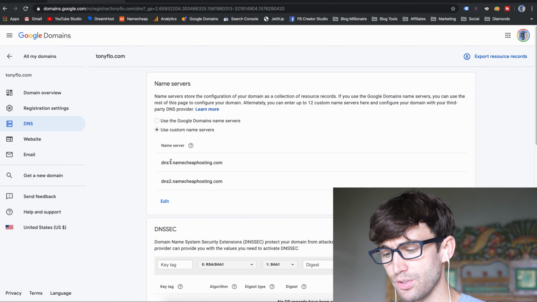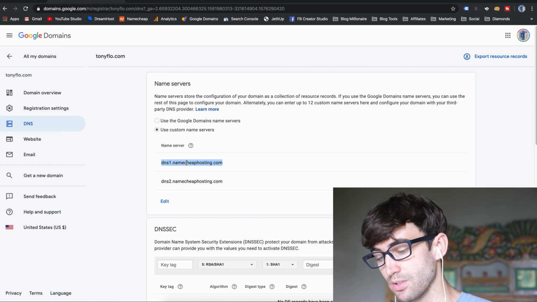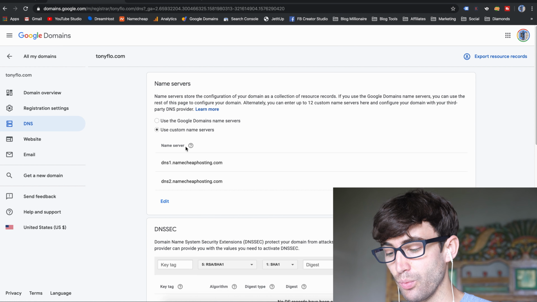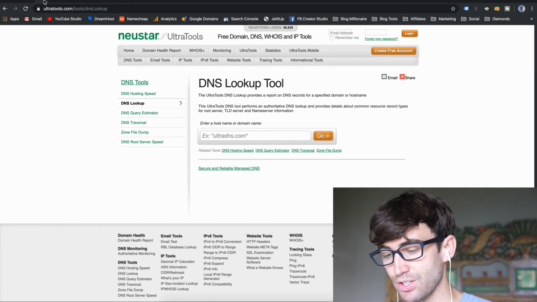The one thing I want to do initially is show you that, although I bought the domain name from Google Domains, I pointed the name servers to Namecheap hosting. You can see that here. We have dns1.namecheaphosting.com, and dns2. This is how we actually pointed our website from our domain name provider, Google Domains, to Namecheap. So that's the connection that we made here.